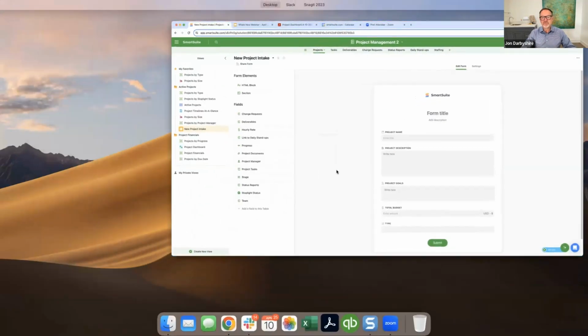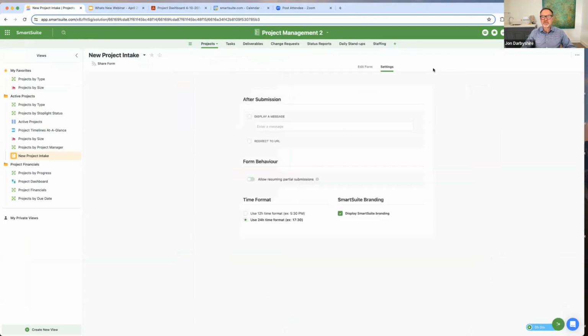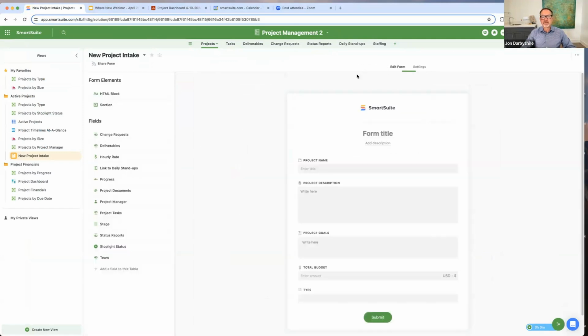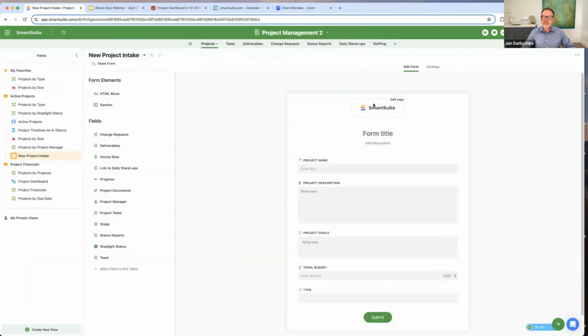At the bottom of those forms, there's "powered by SmartSuite." And if you are on a paid plan, you can now come into settings and you can remove the SmartSuite branding that's there. So now if I go back to edit form, you'll notice that when they see it, they won't see the powered by SmartSuite that's here. Here I've got a SmartSuite image as just a default, but you can control this image area with anything that you want, or not have an image at all that's in there as well.